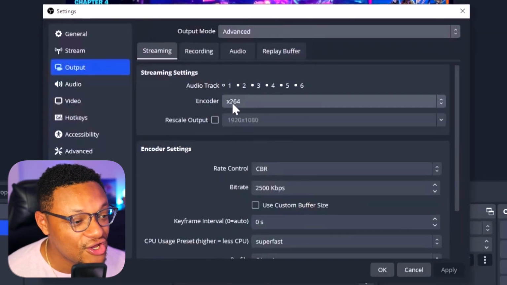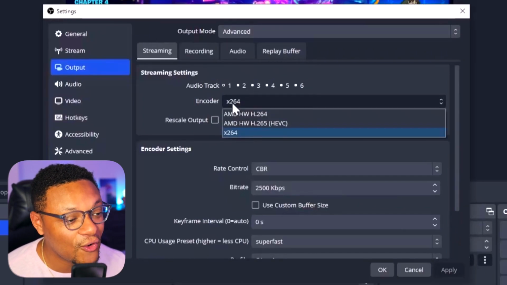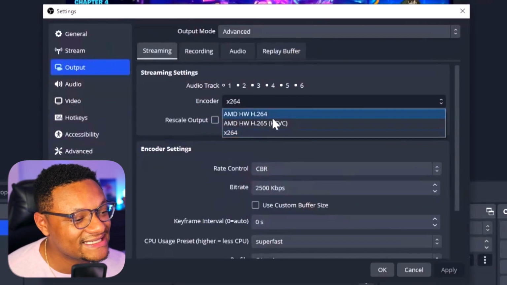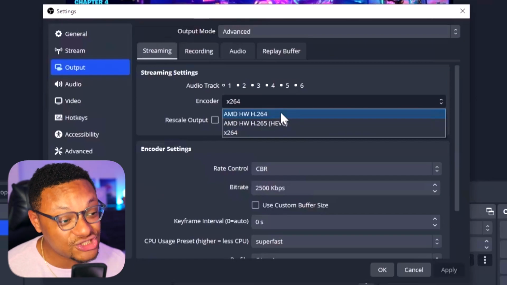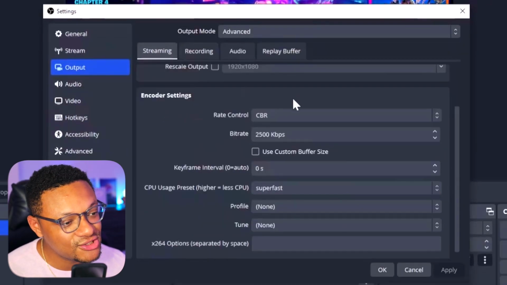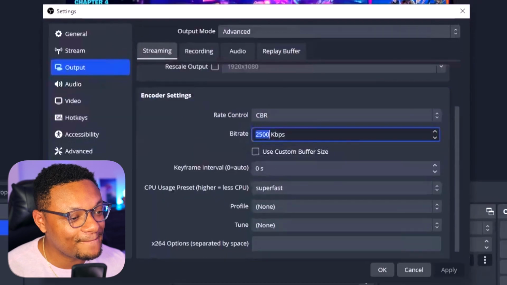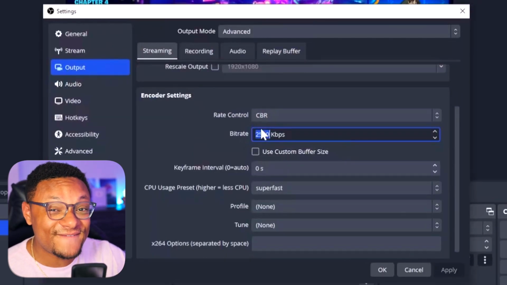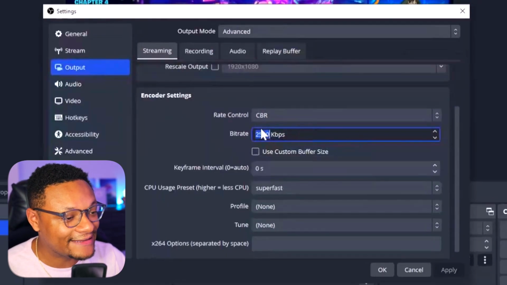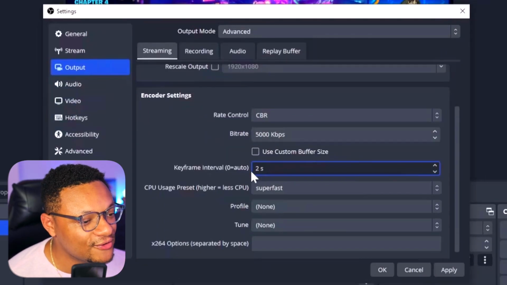So the encoder, you can go with X264, or if you have a dedicated graphics card, you can select that. It should be H.264. For your rate control, keep that at CBR. For your bitrate, I'd set that anywhere between 5,000 and 6,000 kilobits per second. Keyframe interval can be 2.